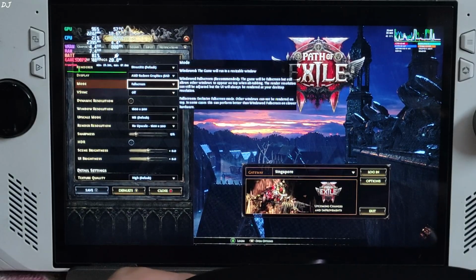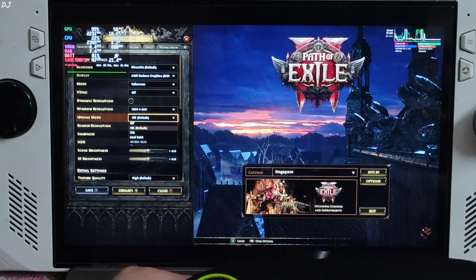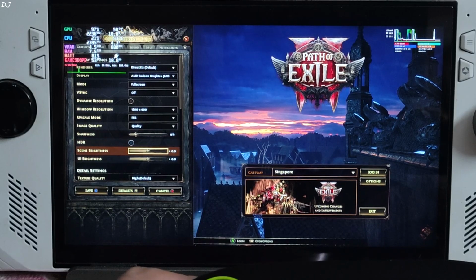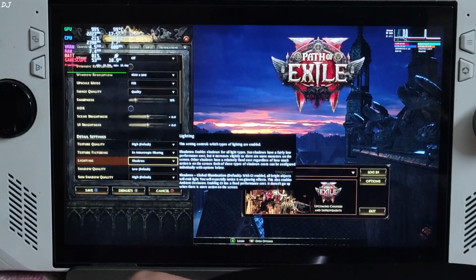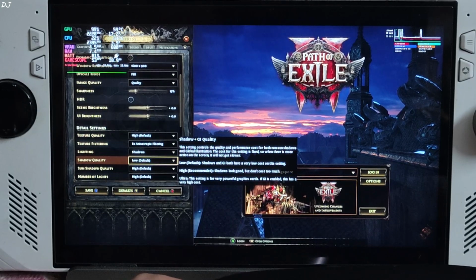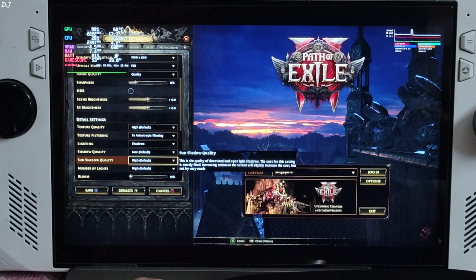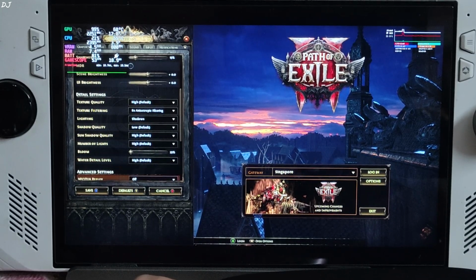Full screen mode. VSync off. DirectX 12 API. 900p resolution. Upscaler set to FSR using its quality preset. Sharpness level 15%. Texture quality set to high default. 8 times anisotropic filtering. Lighting set to shadows. Shadow quality set to low. Sun shadow quality and number of lights set to high. Water detail set to high as well.